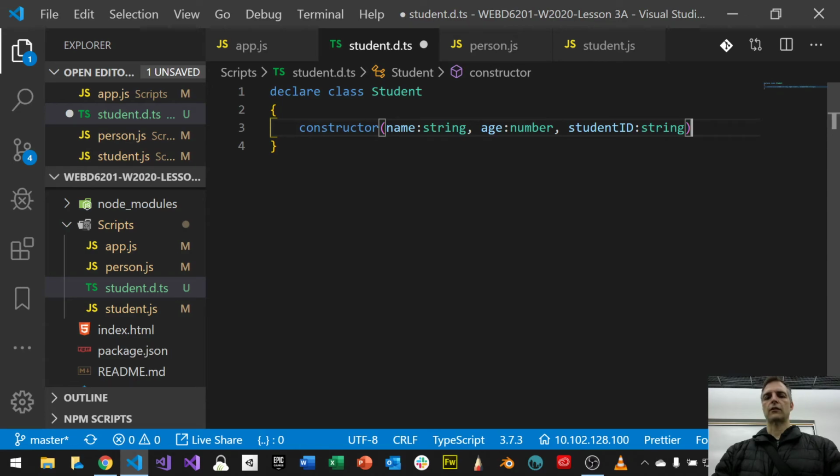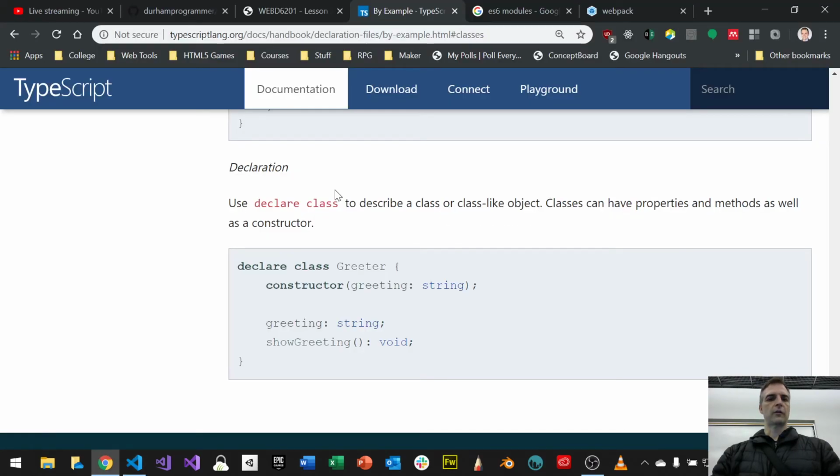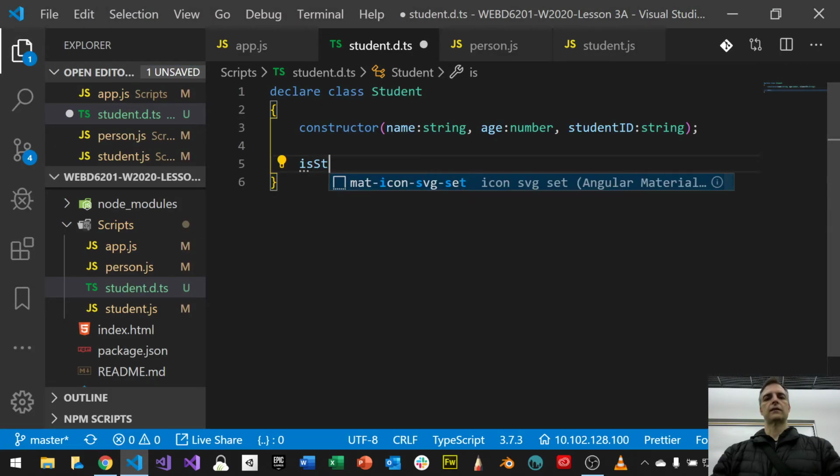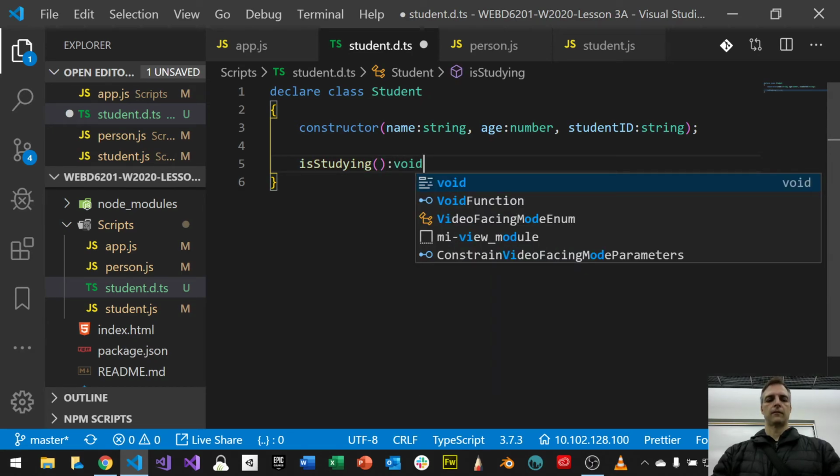That's the constructor. Notice, just like here in my type declaration, I'm not defining what's happening in the constructor. I'm just telling things that, hey, this is part of my class student. And also my class student has an isStudying method. So just like here, where we have isStudying, a greeting, right? I can say that isStudying is a method that returns void. Okay, cool. That's my declaration for my class student.